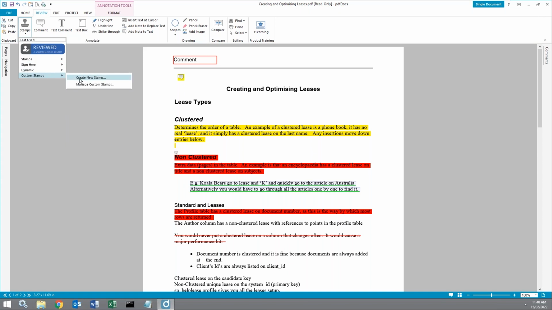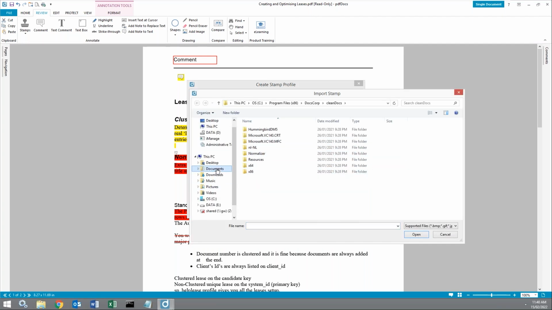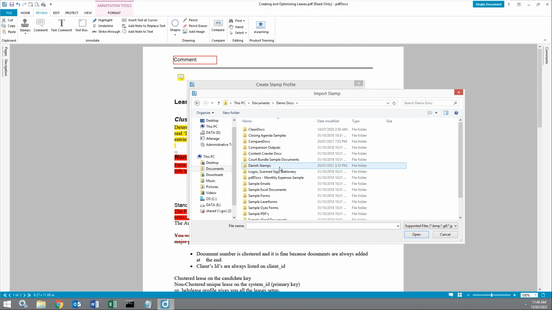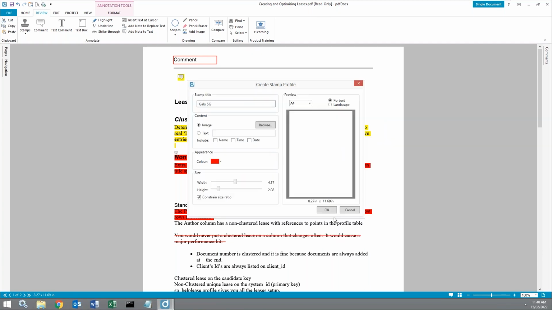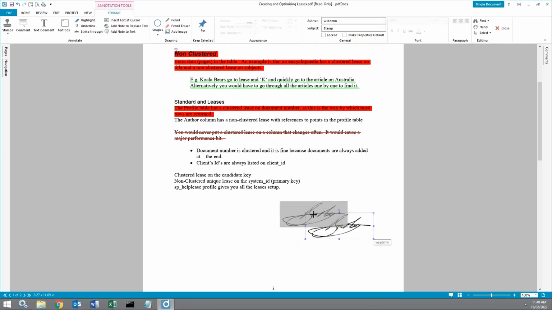If you want to create a new one, you simply select create new stamp, and here you will have the ability to upload an image of your signature. So in this case, I will go ahead and give it a name. I'll call this Gallo's signature. I'll select image, look for an image of my signature, which I should have here. And as you can see, I can easily upload an image of my signature there. I can resize it if I want to, select OK, and I can simply come back into my document and add my signature here.